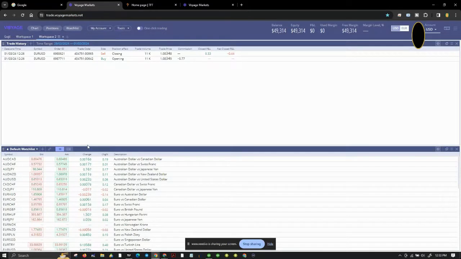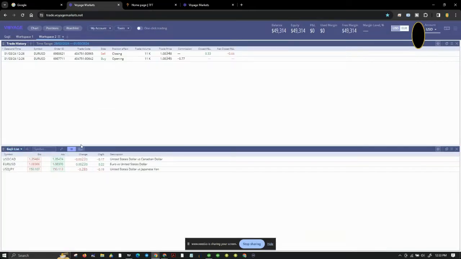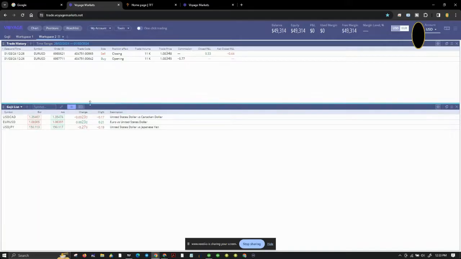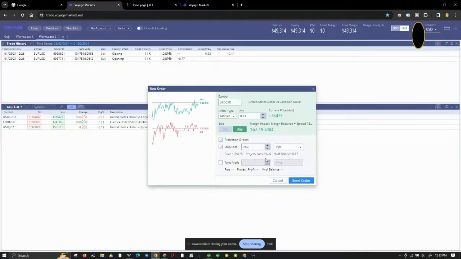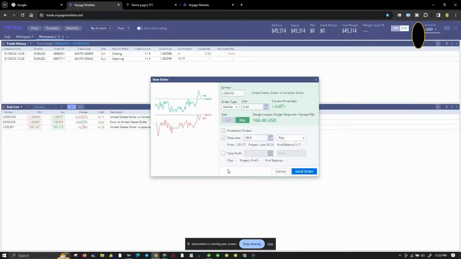Let me go to my saved watch list, because I came in here and I made my watch list because I only trade a few pairs. So you see where it says sell and buy. If I click on buy, it's gonna bring this window up because I do not have one-click trading turned on. Because one-click trading is turned off, it will bring me to this screen, which is where I put my order. So, new order in DXtrade.